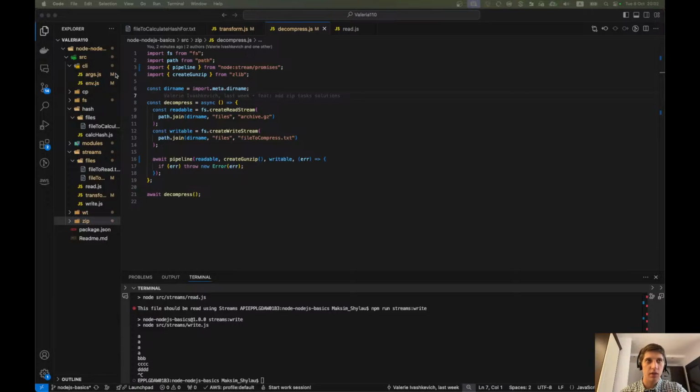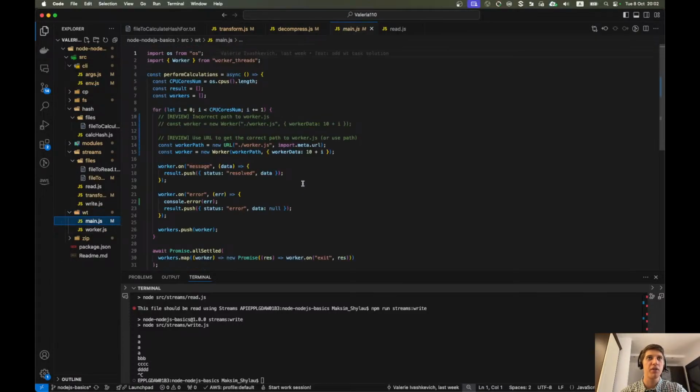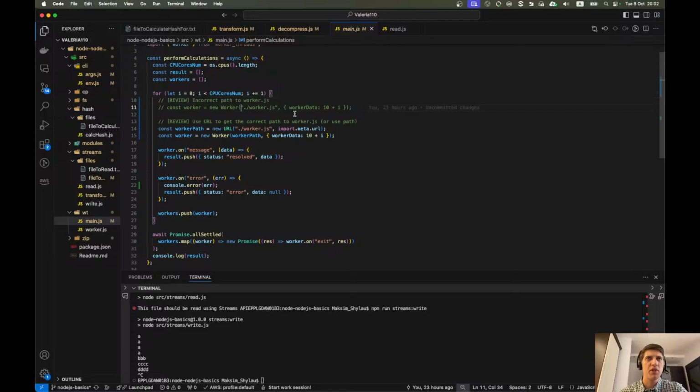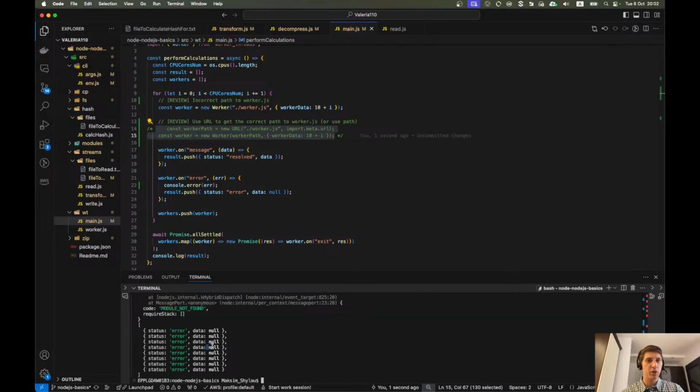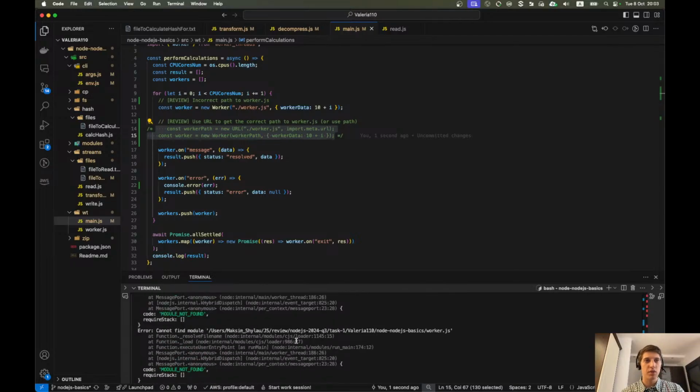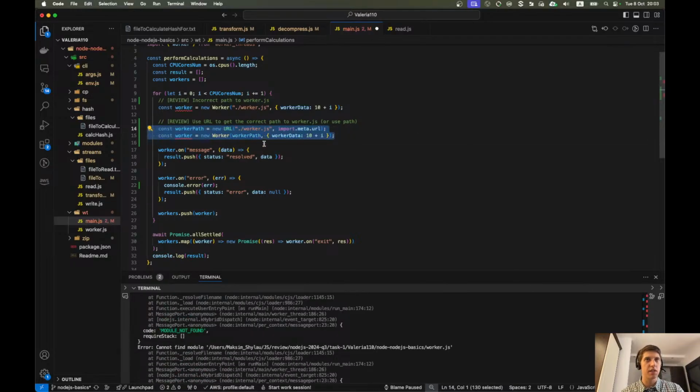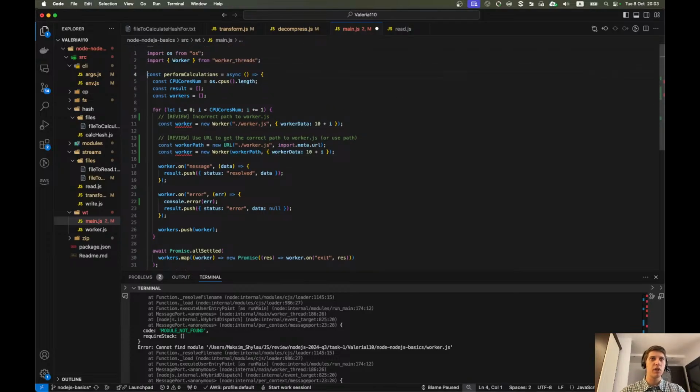Let's proceed. What do we have here? We have worker threads. For some reason, it didn't work for me because this path was not recognized. So if I tried to run this script, I always had error and data null because module could not be found. I fixed this by using different import. Not sure about how it worked on student's machine, but for me, I had to provide a correct URL.